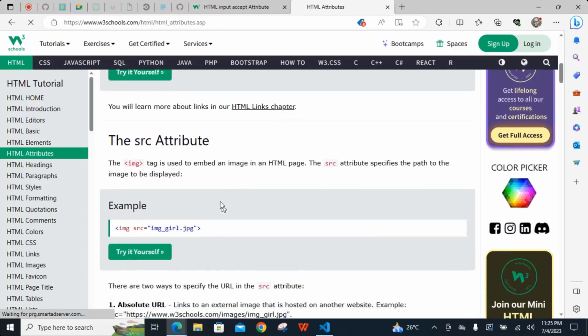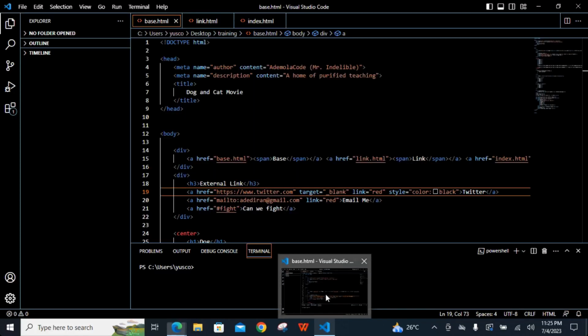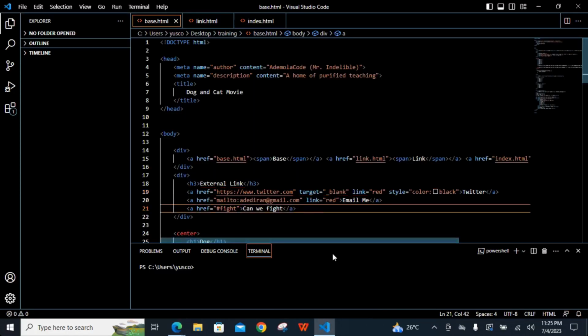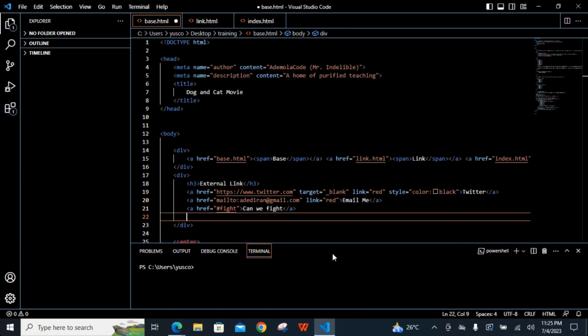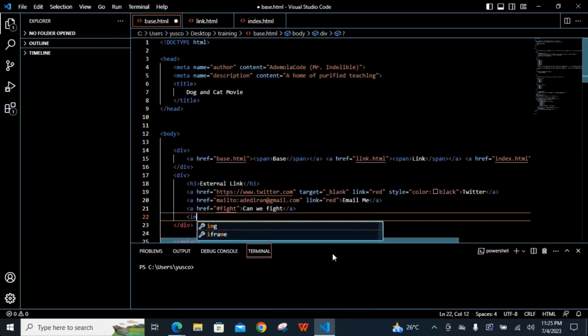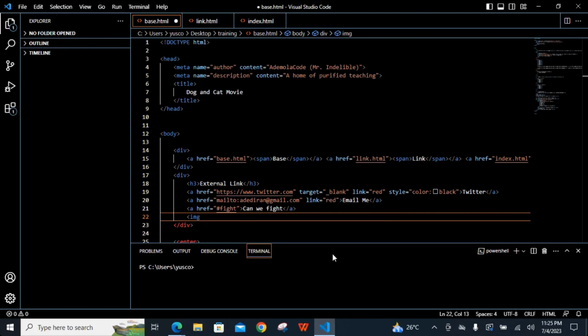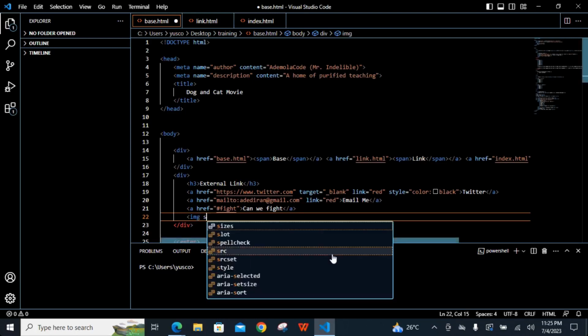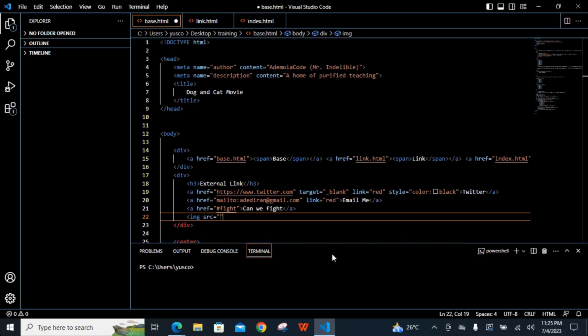Then we also have the IMG tag. So what are the attributes for the IMG tag? We have the source attribute. For example, we want to include an image in this tag. We have IMG, and the link of an image where we are to get the image from is called the source. So instead of writing source, we write SRC. SRC is the attribute name and it means source. So where can we get the image from?